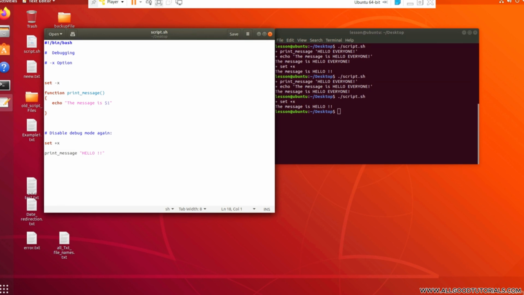In summary, debugging shell scripts can be challenging, but it is an important skill for any shell scripter. By following the tips above, you can make your scripts more debuggable and identify and fix errors more quickly.